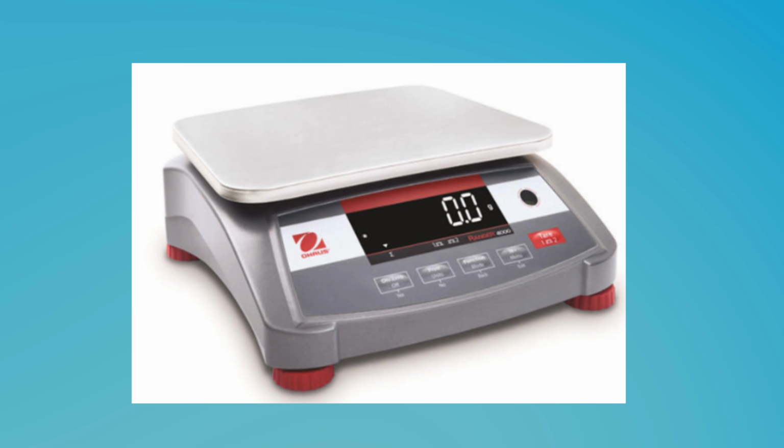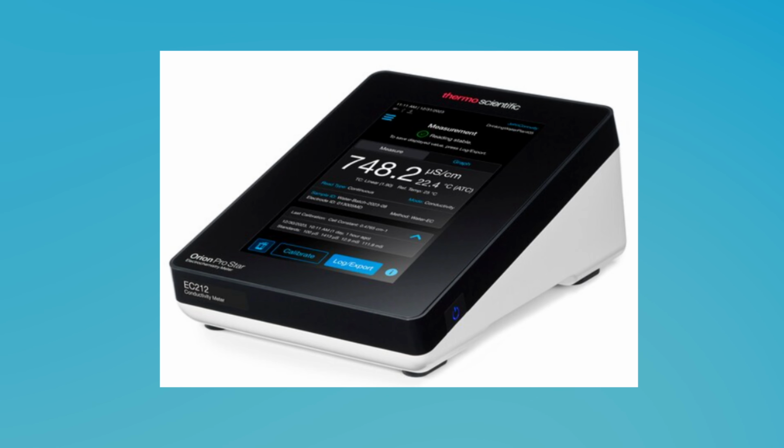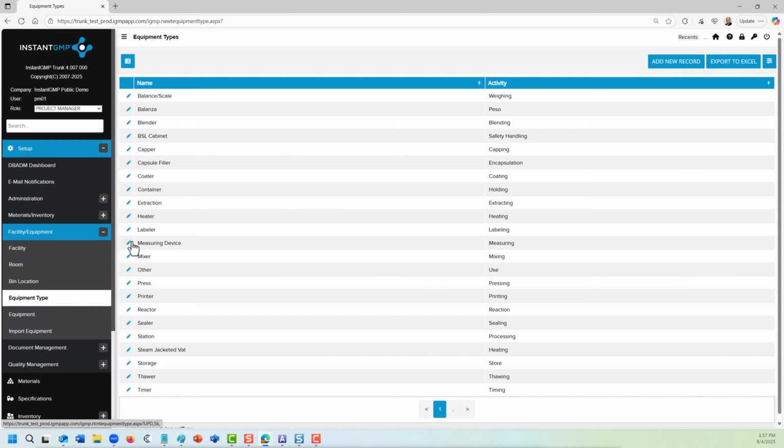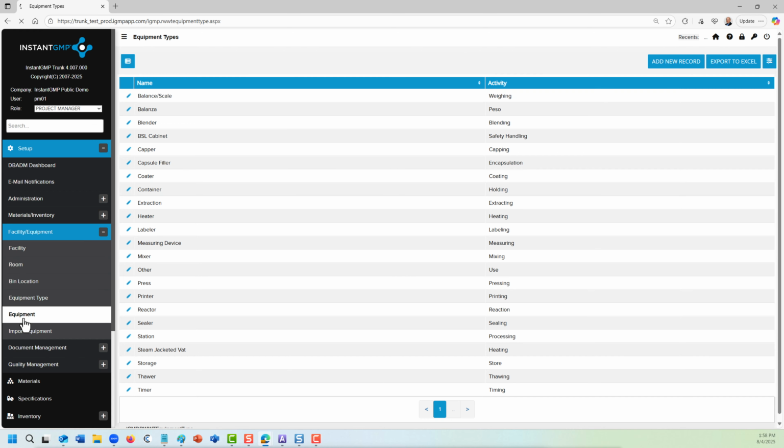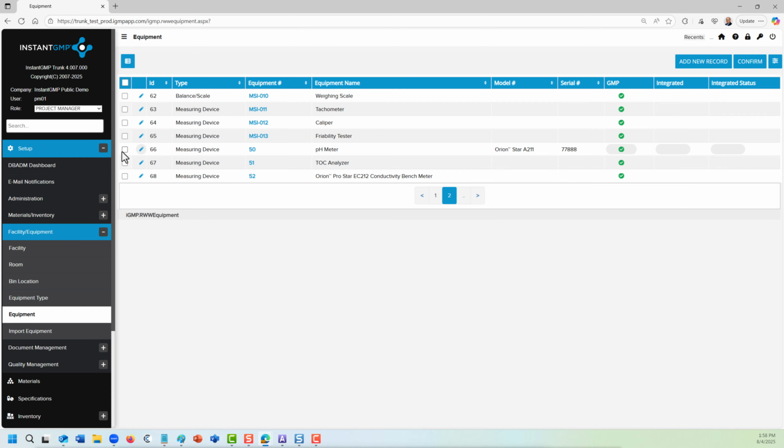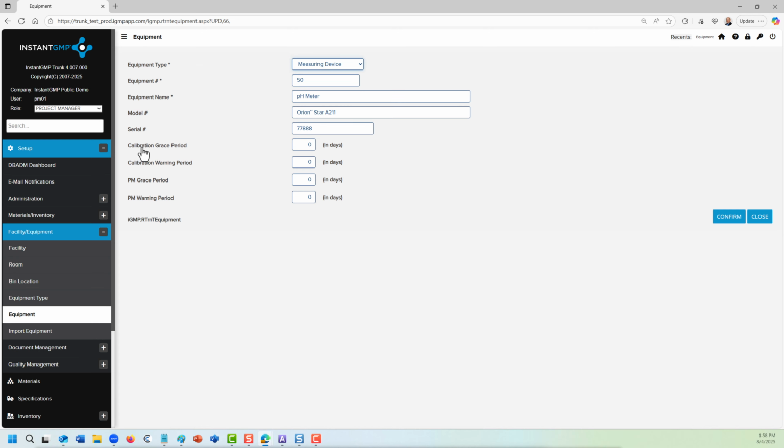Now, let's move on to equipment. Identify every instrument and equipment type used in analytical testing, things like balances, TOC analyzers, and pH meters. You'll enter both the equipment types and the specific instruments into the system. These records are important because they connect directly to test execution, logging, and audit trails.